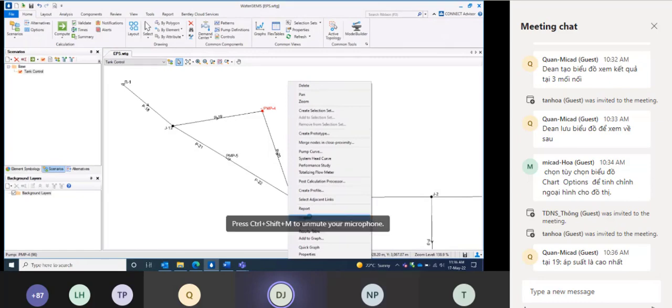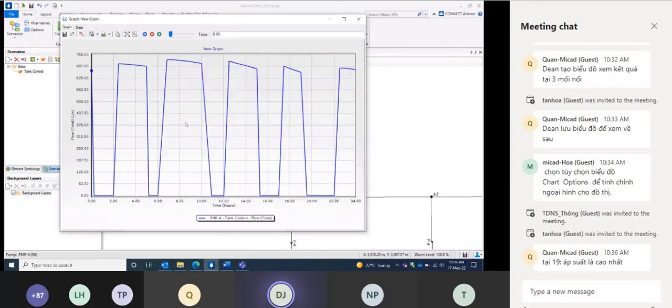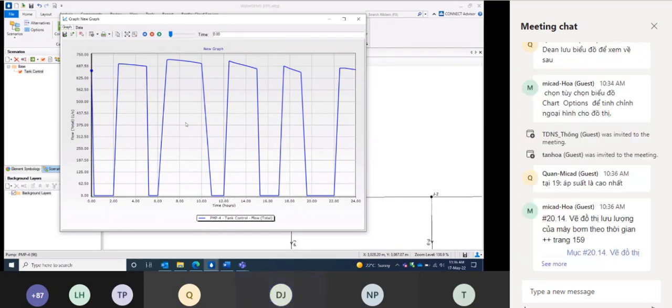See that it's flow. Okay, and here you can see the graph for flow. Quite obviously we can see that it is turning on and off throughout the day. So our on and off control levels are obviously working. So we've got an on level and an off level that are obviously correct, because throughout the day we've got the pump turning on and off 5 times.